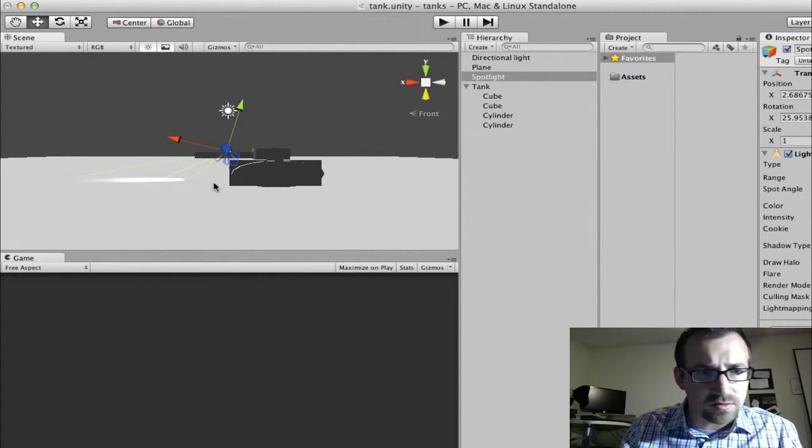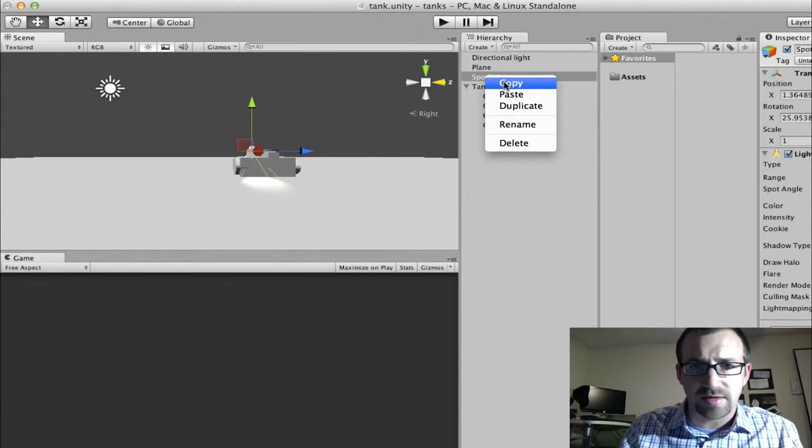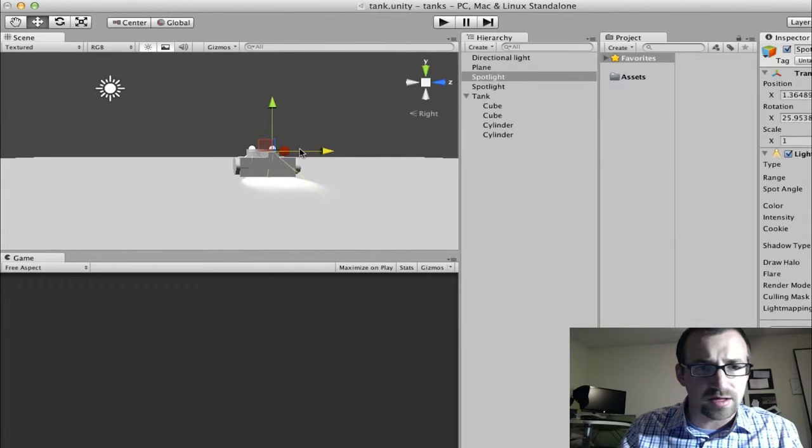Let's turn it around here. There we go. So let's see if that's lined up, right? It looks pretty lined up. And what I can do now is just right click on spotlight and then click duplicate. Now I have two of them, and there we have two little spotlights on our tank.